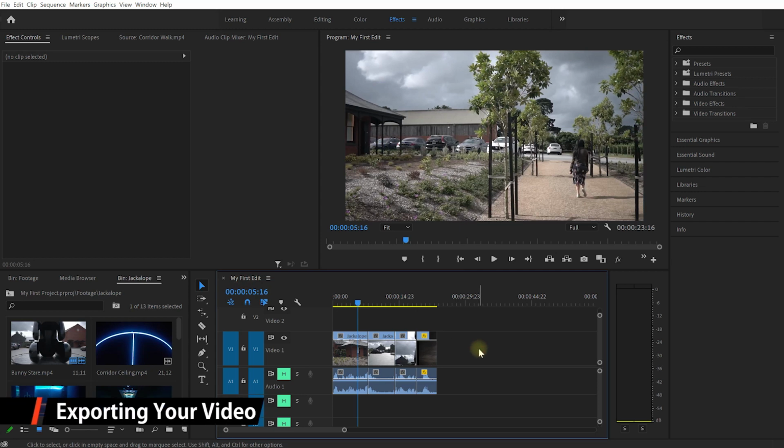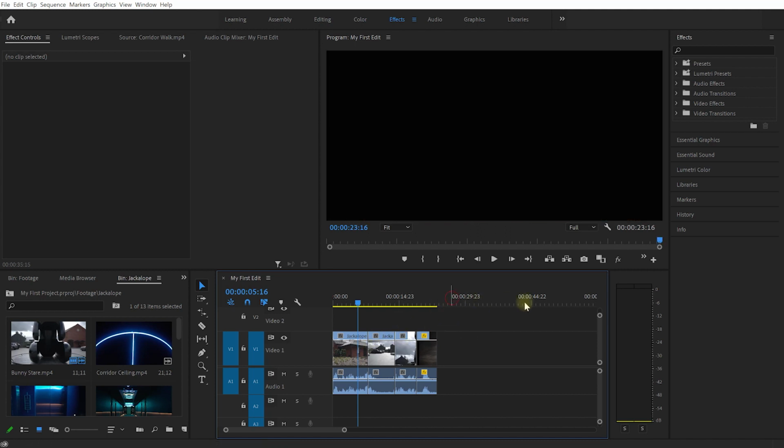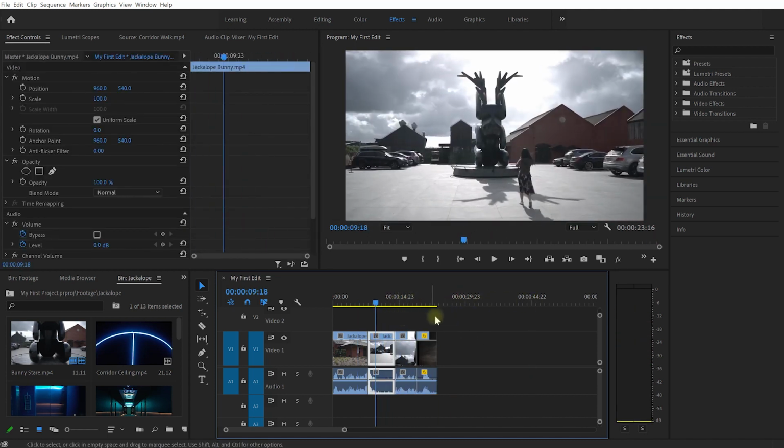Once you're happy with your edit, we need to export our sequence into an actual video file that we can then share with other people or upload to the internet. Now let me unmute my tracks right here. Be sure to do that because otherwise if your tracks are muted and you export your video, there will be no sound. Now in order to tell Premiere Pro which parts of a sequence you want to export, you need to define your in and out points.